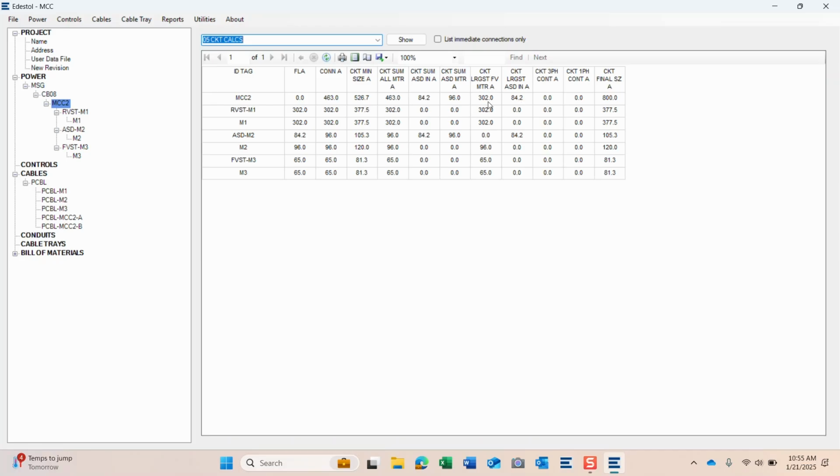So what it does is it picks the largest of either the input rating of the drive for that motor or the full voltage FLA. So it basically is replacing the largest, rather than just saying the largest full voltage motor. It's basically if your largest motor is on a drive, it would then take the input rating of the drive as the largest motor and multiply that times 0.25.